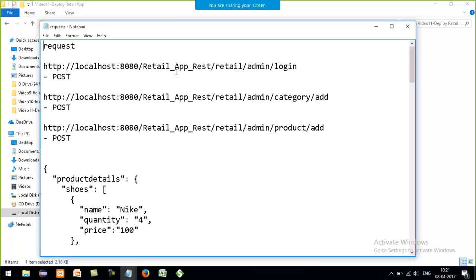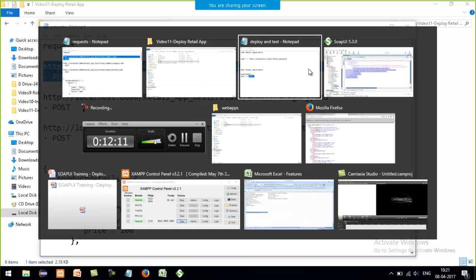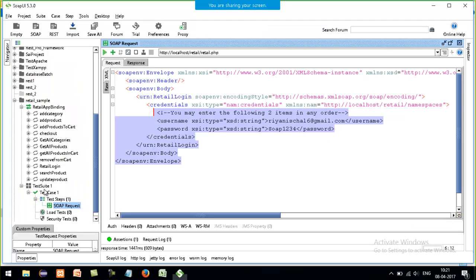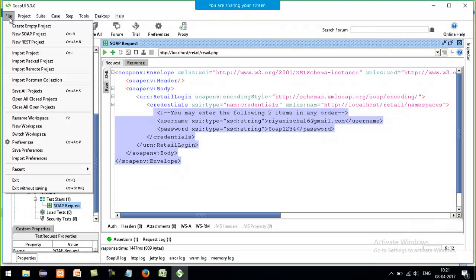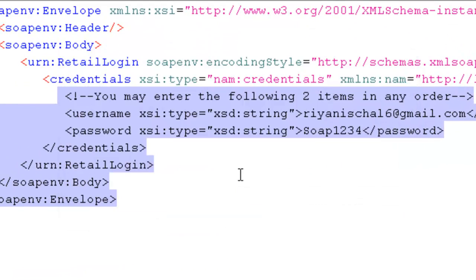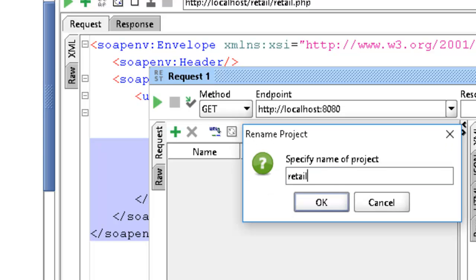For the login, it is this one only. I'll copy this first URL and now I'm going to use it. Up to here, what is this? The localhost 8080, it's the endpoint. The concept of endpoint and resources, all these things are covered. So right click, now I want a REST project, just this one, and okay. So my REST project is here, and I'll rename it to retail REST sample.